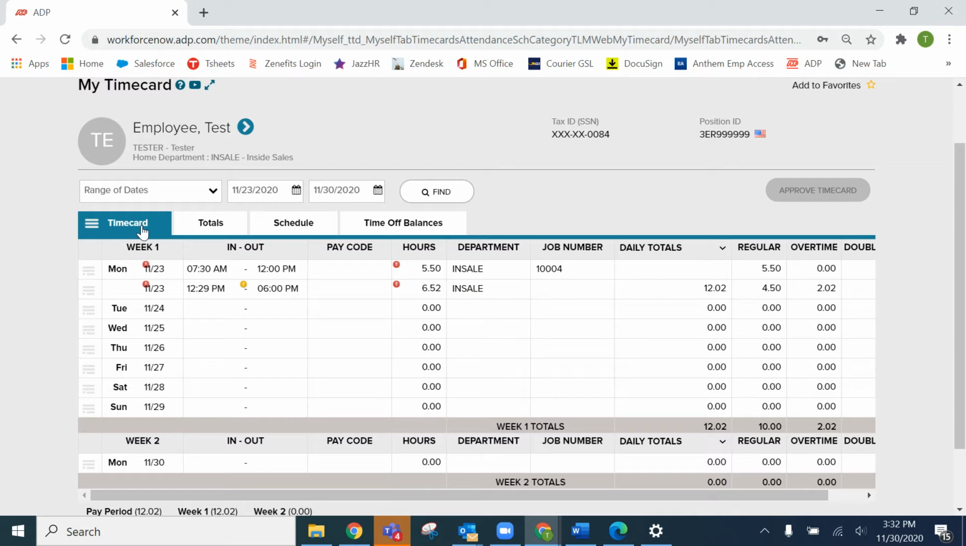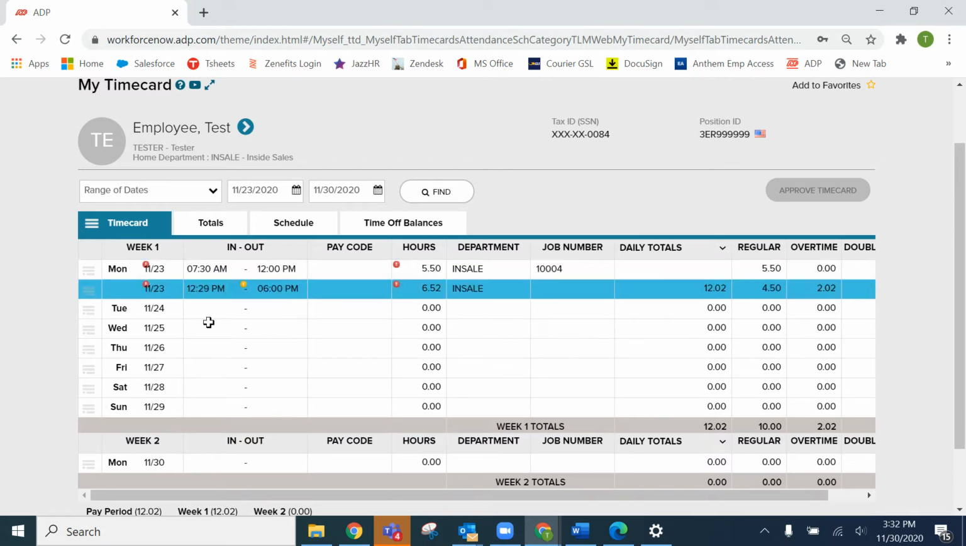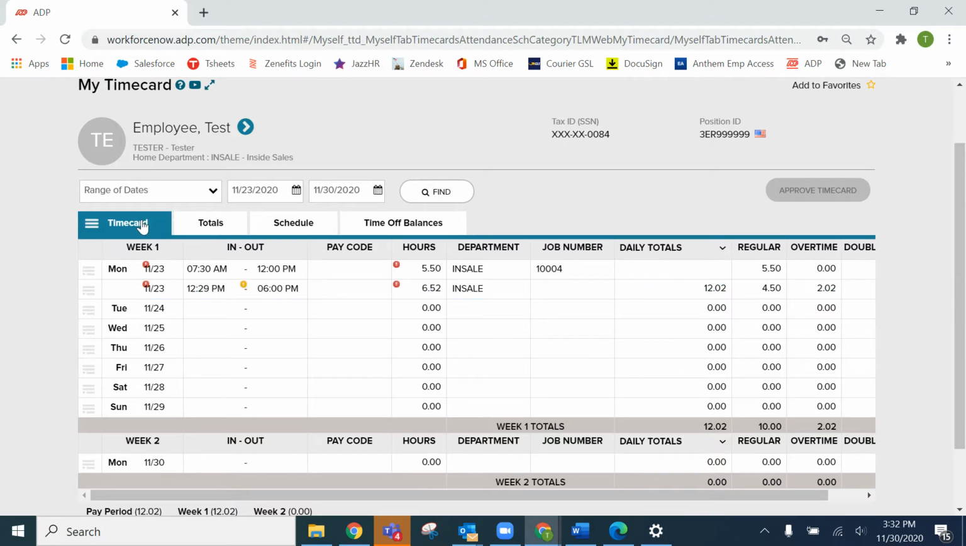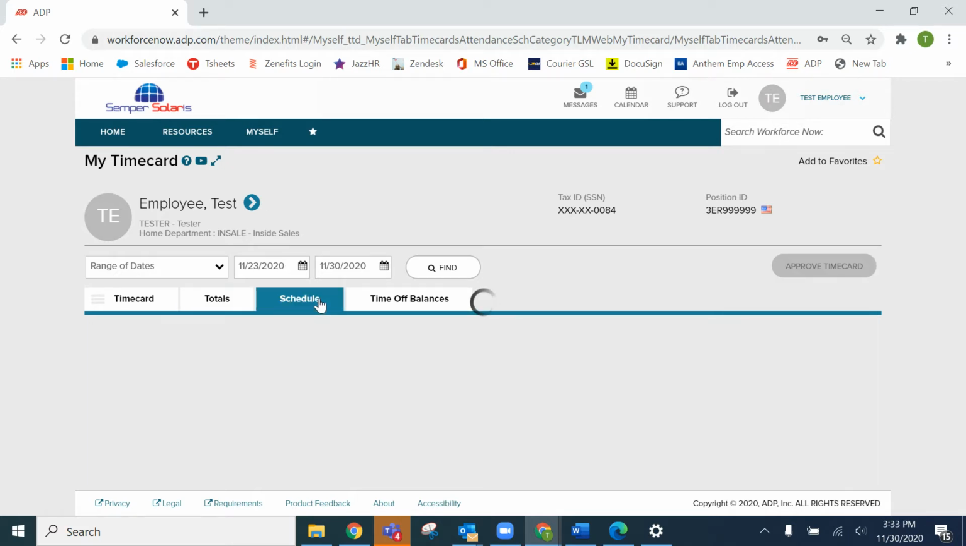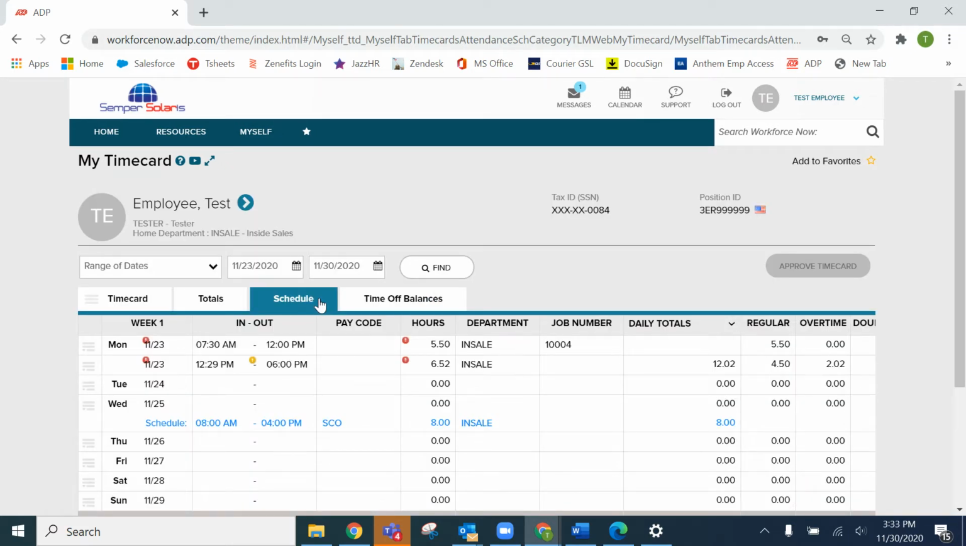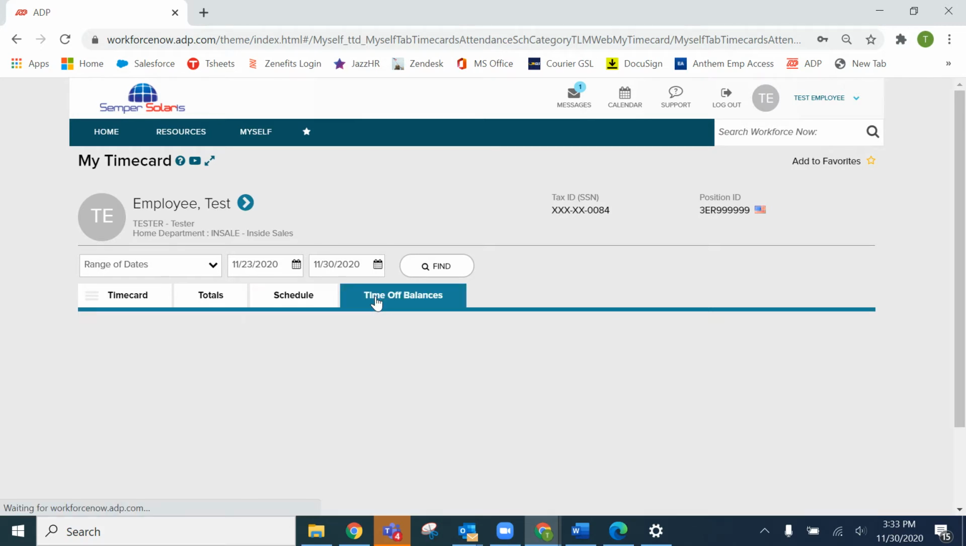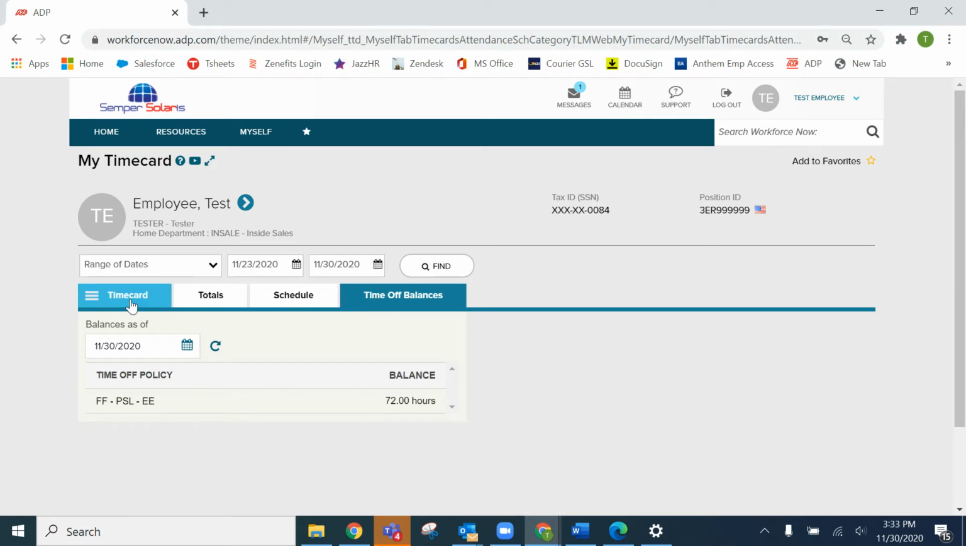Let's take a look at the tabs associated with the My Time Card. We're looking at the time card itself, so we're in the Time Card tab. Next to that is the Totals tab. You'll see here that it breaks down your hours by pay code. We also have a Schedule tab, and currently we're not using schedules, and the Time Off Balance tab, another place where you can see your time off that is available. Let's go back to the time card.